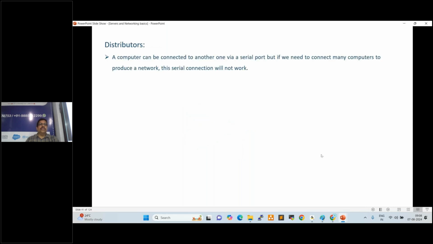Distributors. A computer can be connected to another via serial port, but if you need to connect many computers to produce a network, the serial connection will not work. See here, this is the loopback adapter. This is also required for network connectivity.